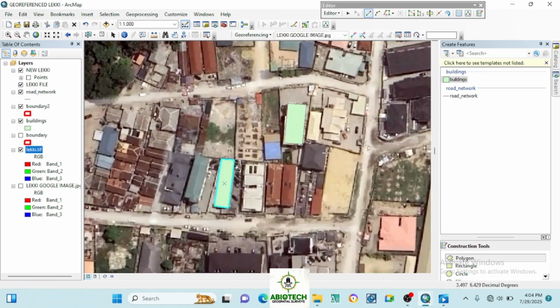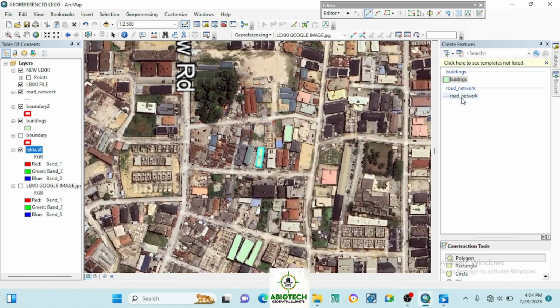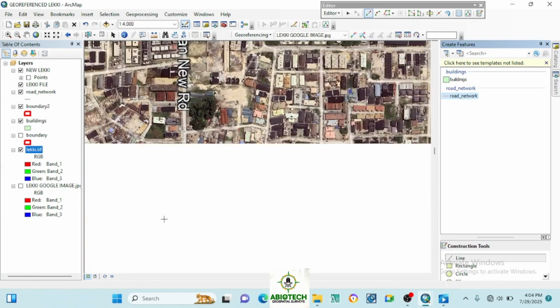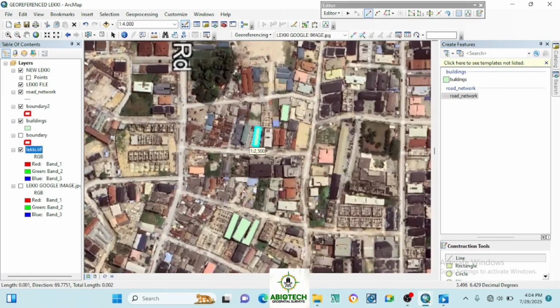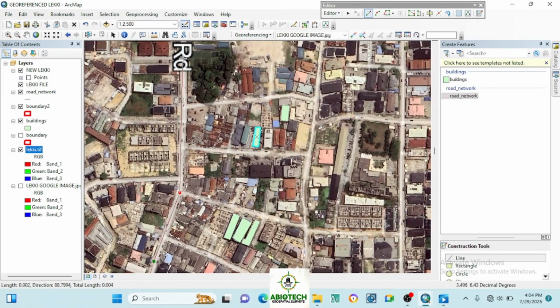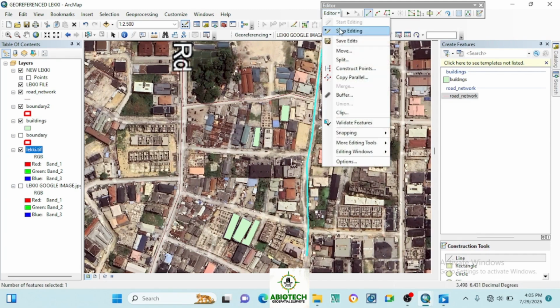So now let me just do some of this road network. You can just come here and click on road network. It's a line feature. I'll try to make sure it's at the center of the road. By choosing the road network, from this place as well, you do the same thing. You can do this as well for this side. All right, so that is that. Then you just come to save edits, then you can stop editing.